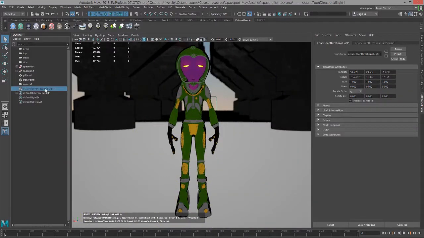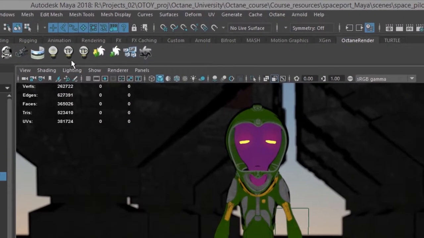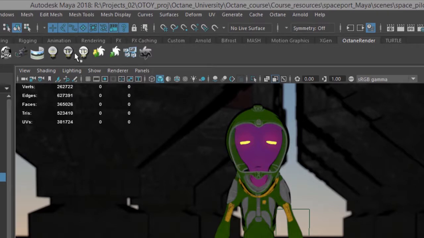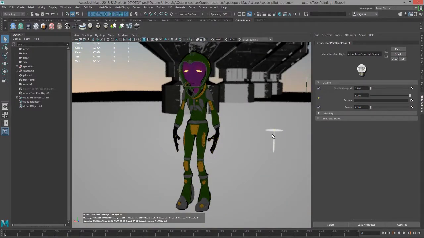So, let's leave that hidden for a second, and I'm going to add a new Toon light to the scene. If I go to the OctaneRender tab, I have two different Toon lights here. I have a point light and a directional light. Let's add a point light. So click it to add a point light.